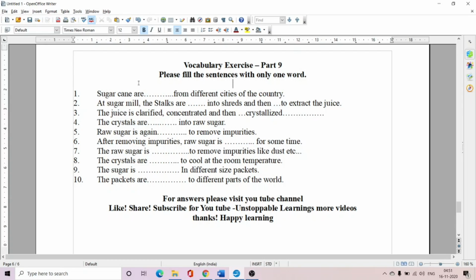As you can see, this is the story related to producing sugar from the canes, and there are 10 steps to it. So please read the story carefully.